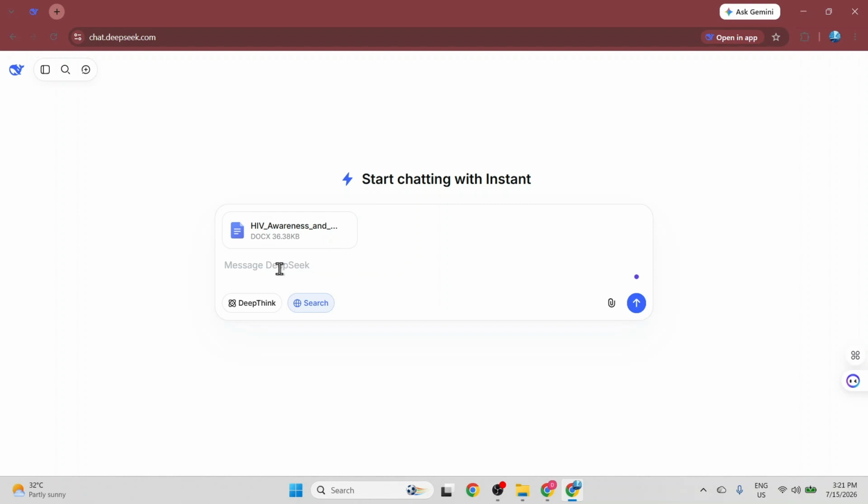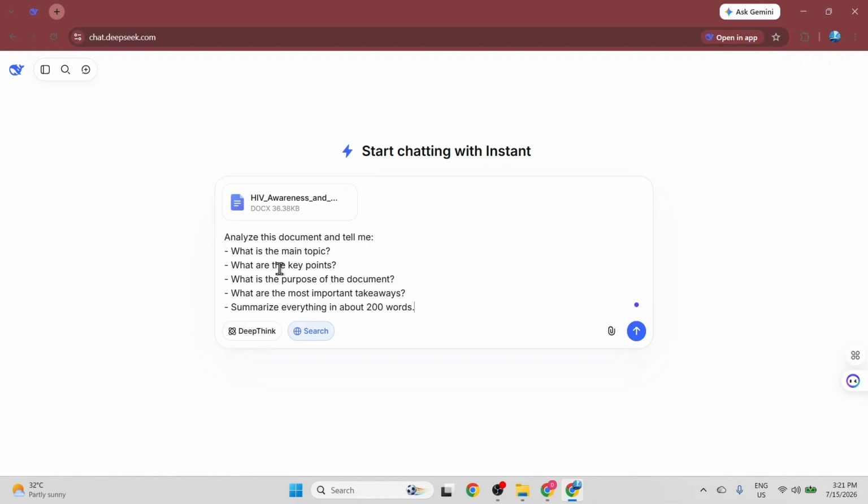The document begins uploading to the platform, and you can see a small pending circle indicating that the system is processing the file. In just a couple of seconds, the upload is complete, showing the file name along with its size, which is 36.3 kilobytes. Next, I click inside the message Deepseek text box to type out my instructions for the AI.